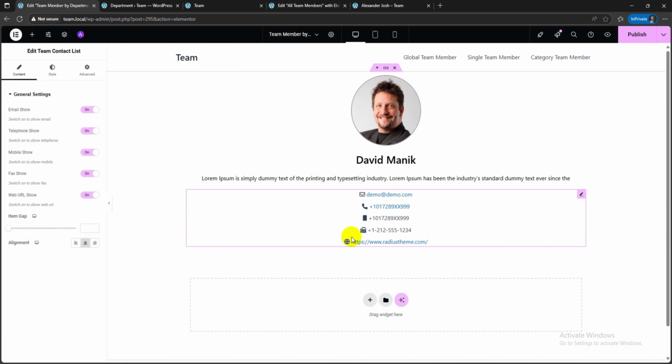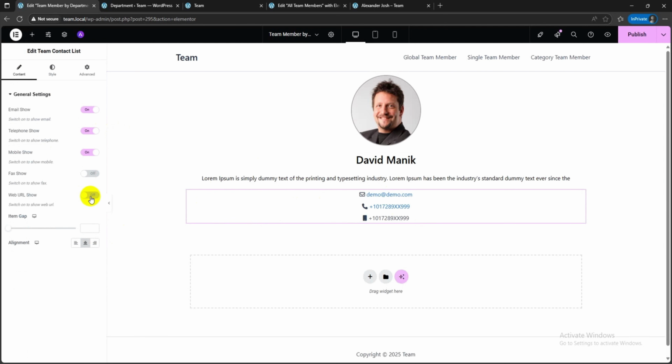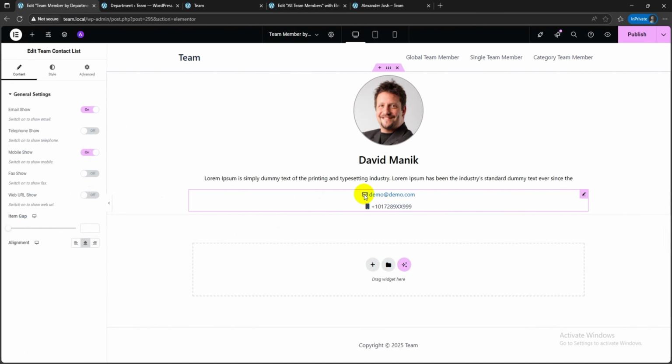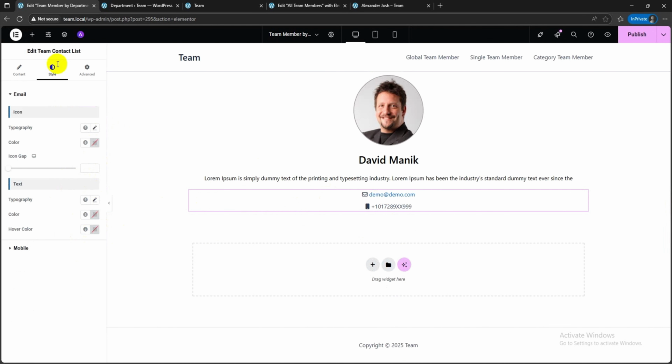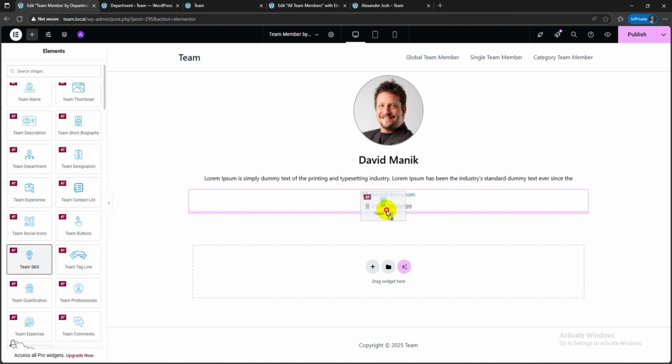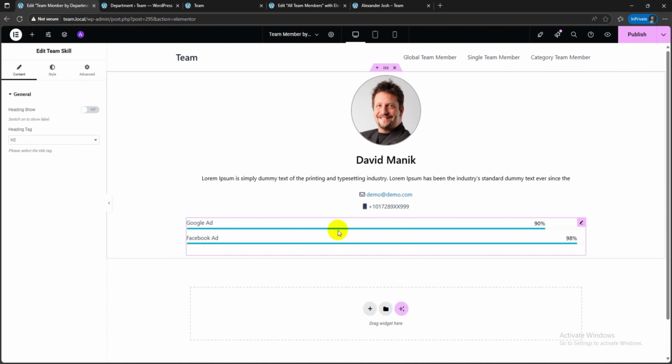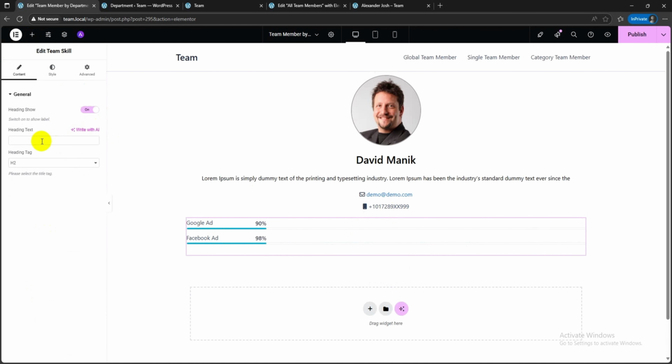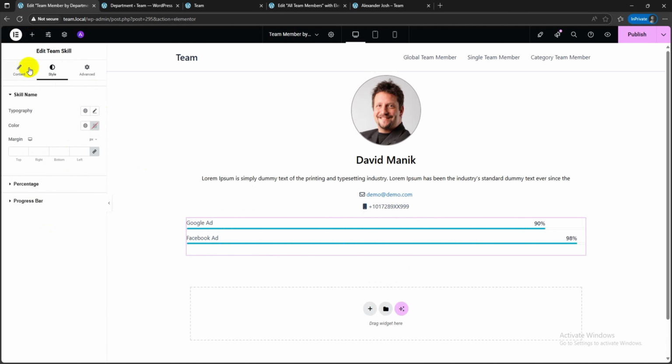You'll get some general settings to show or hide here. Like if you disable telephone, mobile, fax, it will disappear in the next. Then go to the style if you think you need more customization here. After that, select a team skill to drag and drop it here. Now let's customize it. You can enable heading show button option if you want to.